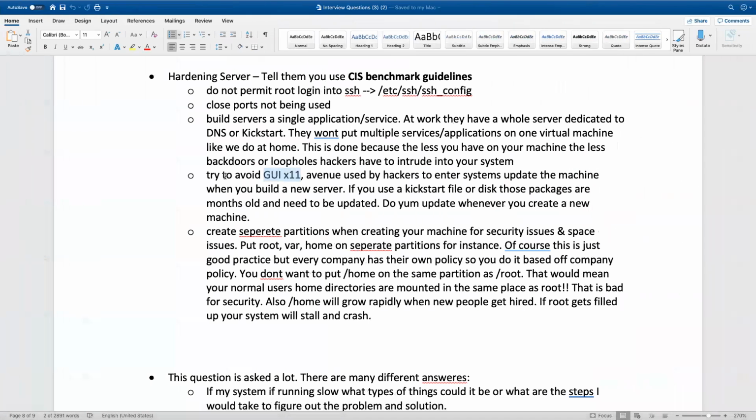All right. So this is an interview question. They're not going to ask you directly, what are CIS benchmark guidelines? That's not how they're going to ask you. They could ask you, do you do any vulnerability scans on your system? Do you do any security scans on your systems? What you're going to tell them is that we follow CIS benchmark guidelines.